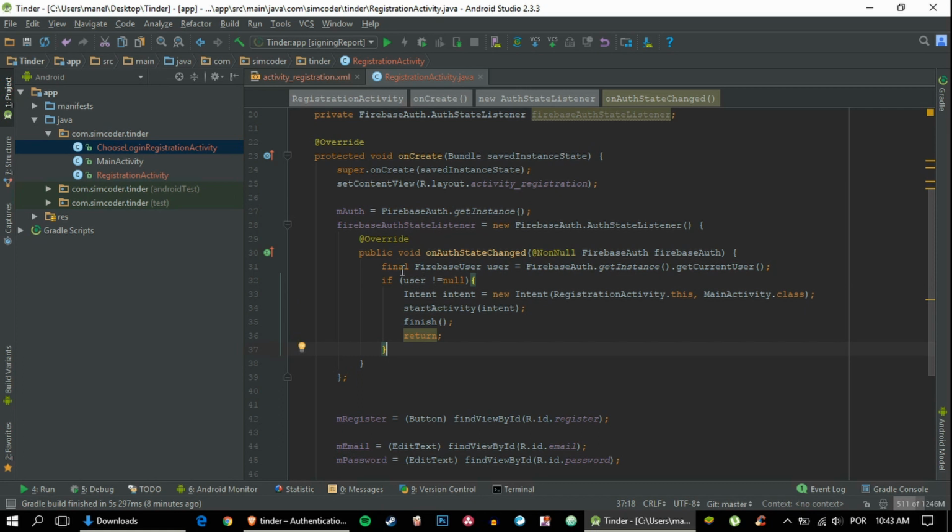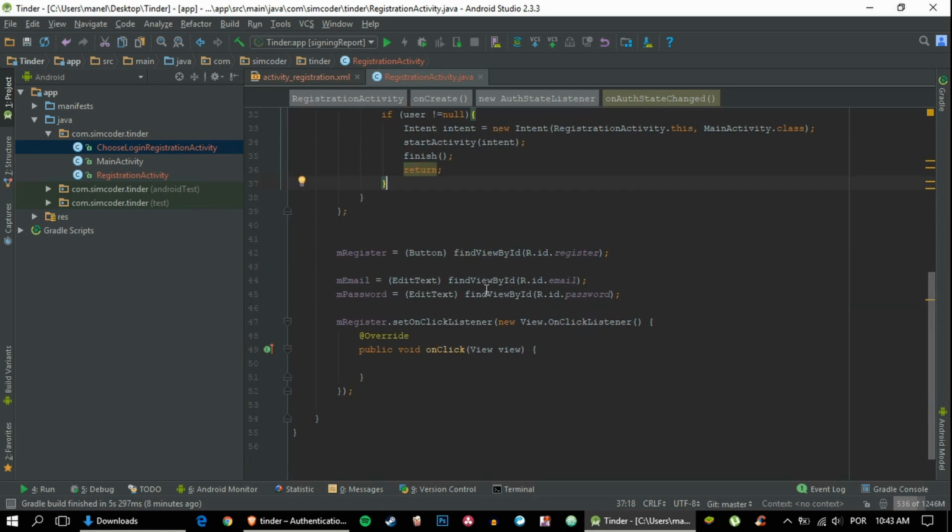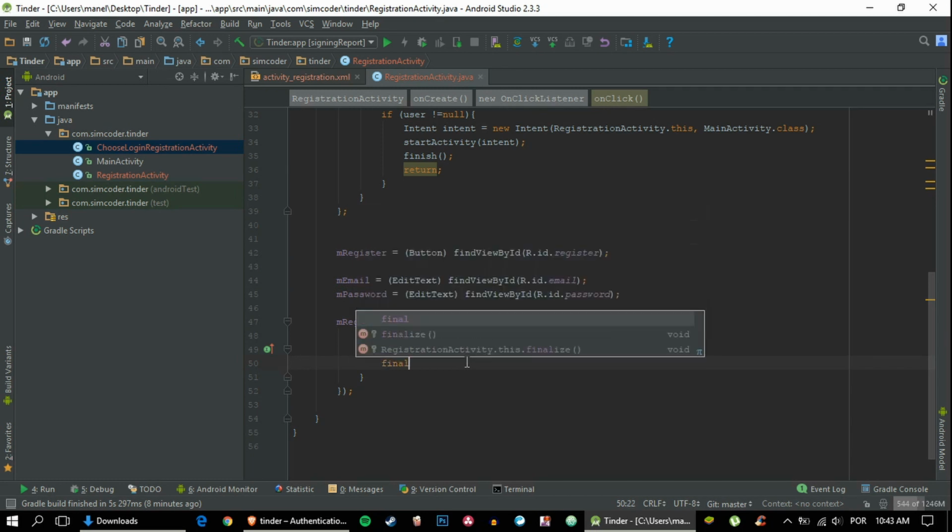Okay, if the user is different from null, then we can do that. If it isn't, then nothing is done. We stay on this page and the user can choose if he wants to register or not. I believe that's really straightforward. So now let's go into our registration setOnClickListener, I'm sorry. And let's grab both the email and the password.